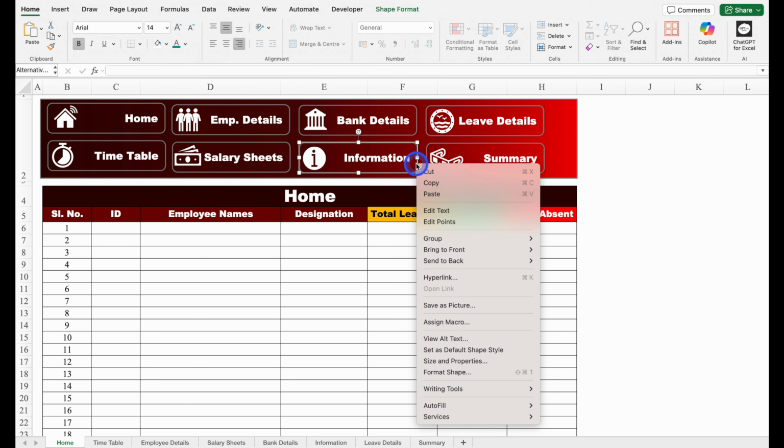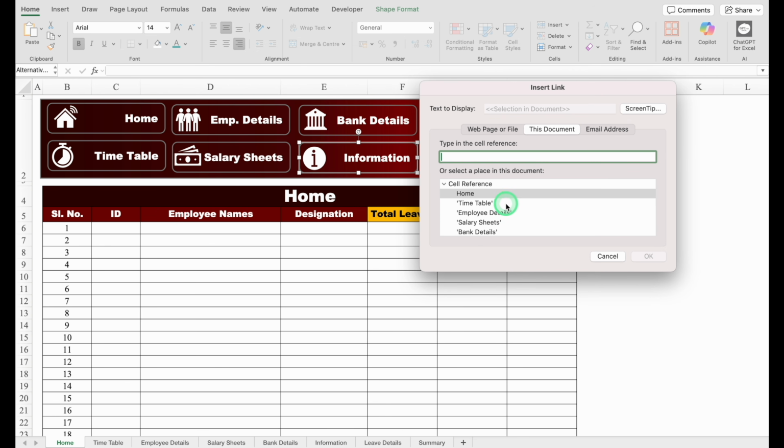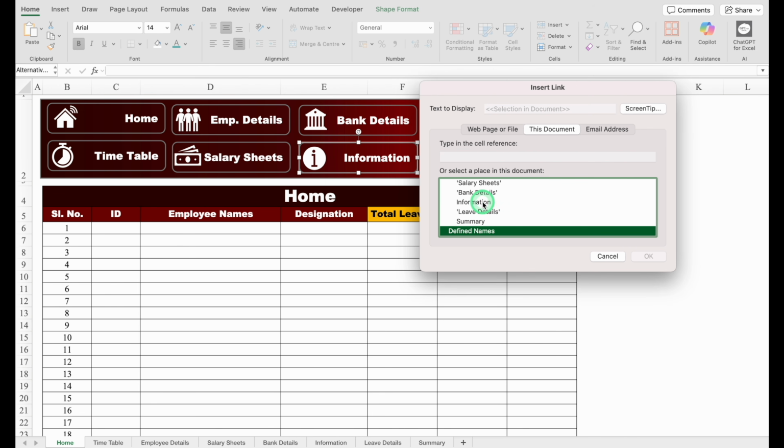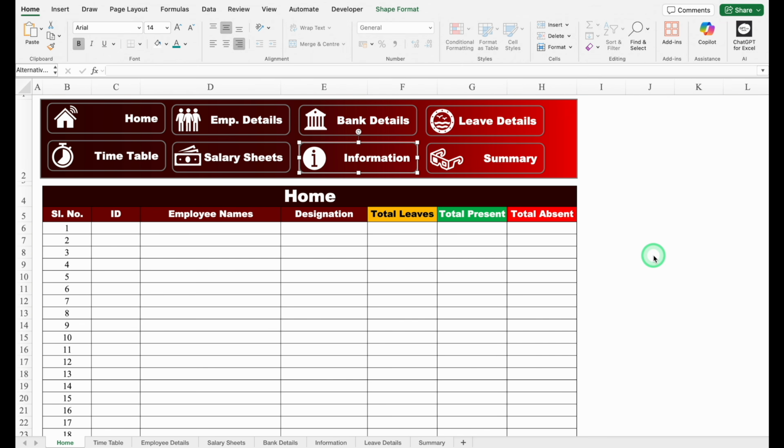Information. Right click the mouse, hyperlink. Let's take this to right. Over here, information is not visible. Let's click on any name and with the help of the down arrow key, we will come down. Over here, we can see information. We'll come down and we'll click on OK.